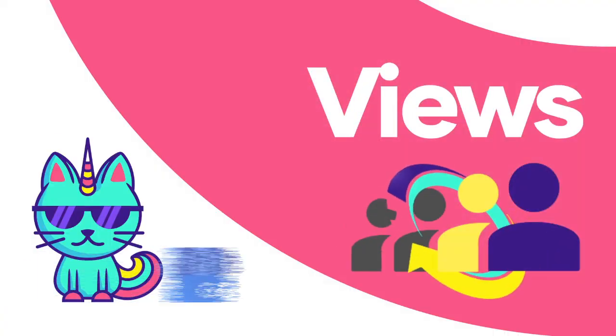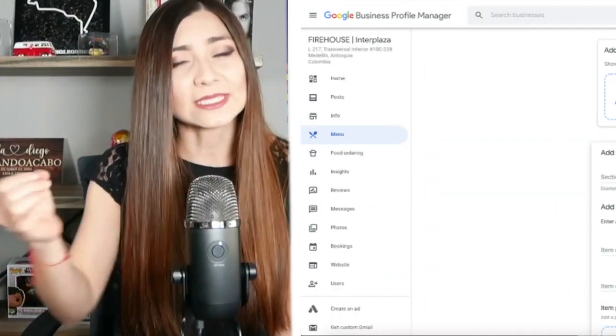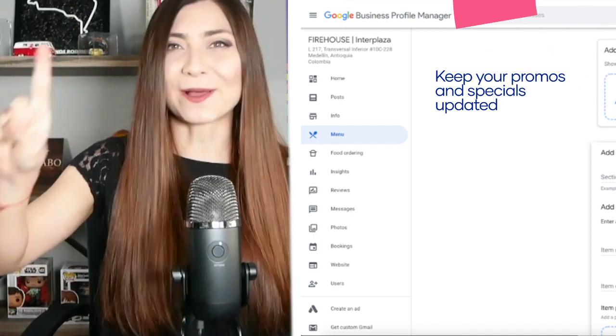The third stage is related to where our customers find our business on Google, and it is about the views. As you already know, Google Business Profile is about the relevance that you have when people are looking for your business via Google or Google Maps. But how do you know where people are coming from? If they're looking for you on Google, you probably have to think about the content that you have on your website. Keep your promos and specials updated.